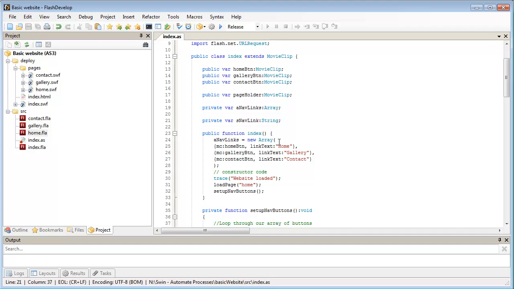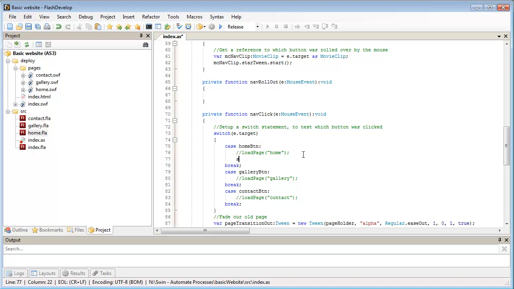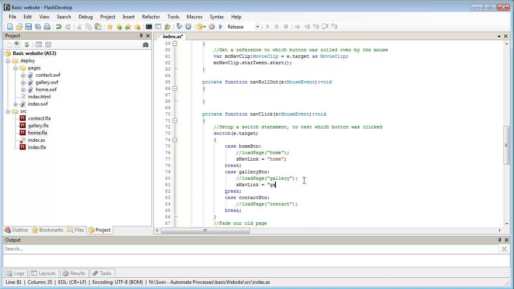type of variable. So what we're going to do is down here where we click on our navigation button, instead of going ahead and loading the page, we're going to set our variable sNavLink to equal home. Likewise, we're going to set our sNavLink over here to equal gallery, and our sNavLink down here to equal contact. So now this sNavLink gets populated with whatever button we click on.